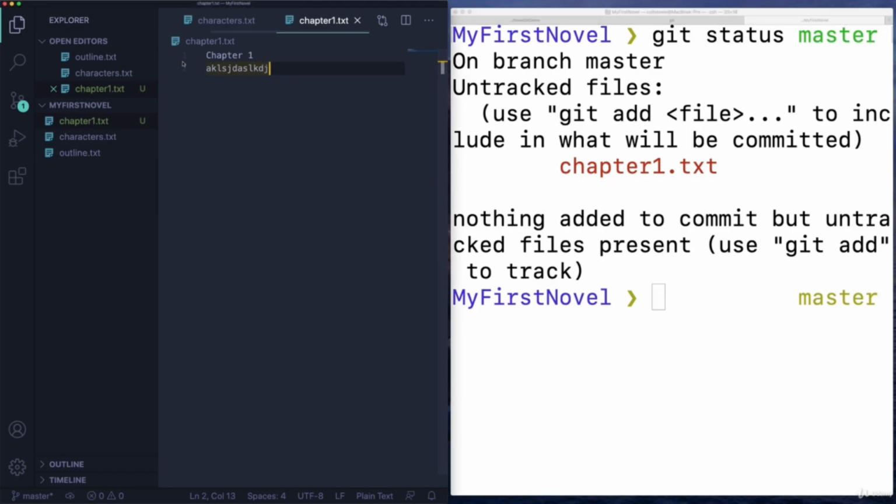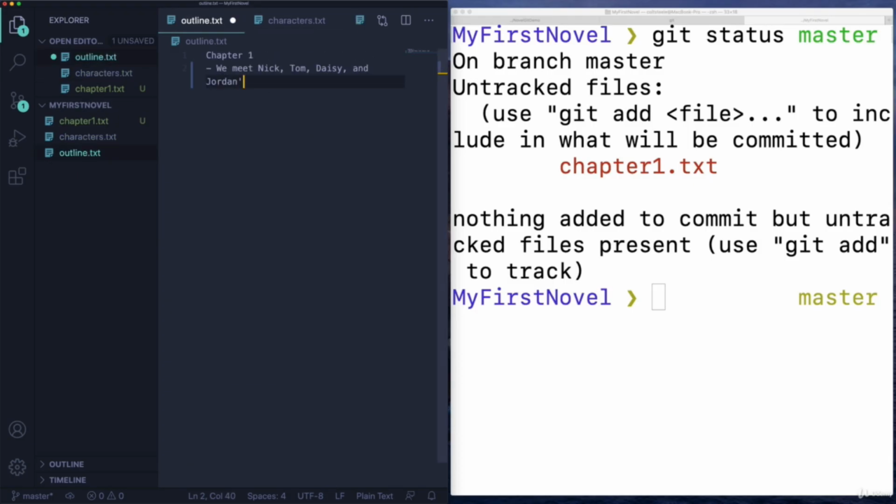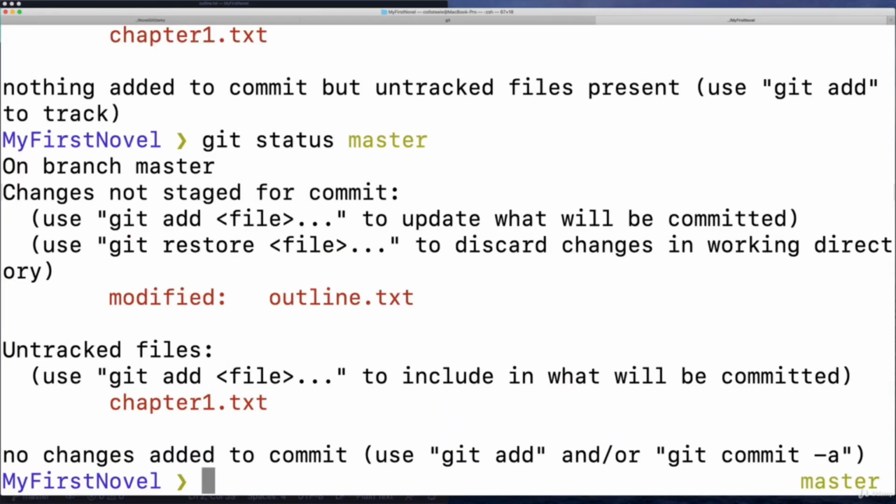Also, if I go into any of the other files, like how about characters.txt or maybe the outline, and I type something else in here. Let's just change a single character. How about Jordan? I'm going to make a lowercase j, and I'm going to save this file. If I run git status, now we see something new. It says there's a modified file, outline.txt. It doesn't matter that I just changed the case of a letter. I did change that file, and Git has been watching that file. Unlike chapter 1, which is an untracked file, outline has already been added and committed previously, so Git knows about it, and it says, hey, you modified that file.